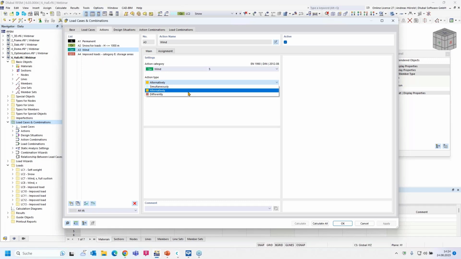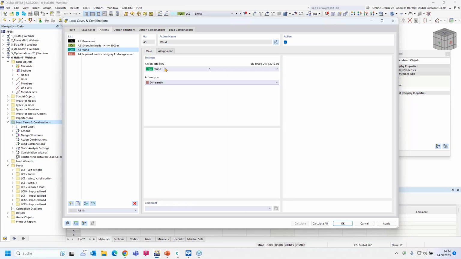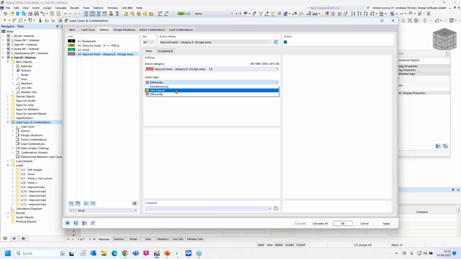With this option, an additional column appears in the load case and action section of the dialog box. Sorry, I would like to show that for the imposed load. If I select differently, there's a new column. But to understand it better, let's check here simultaneously. I deselect these actions, snow and wind, for a better overview.